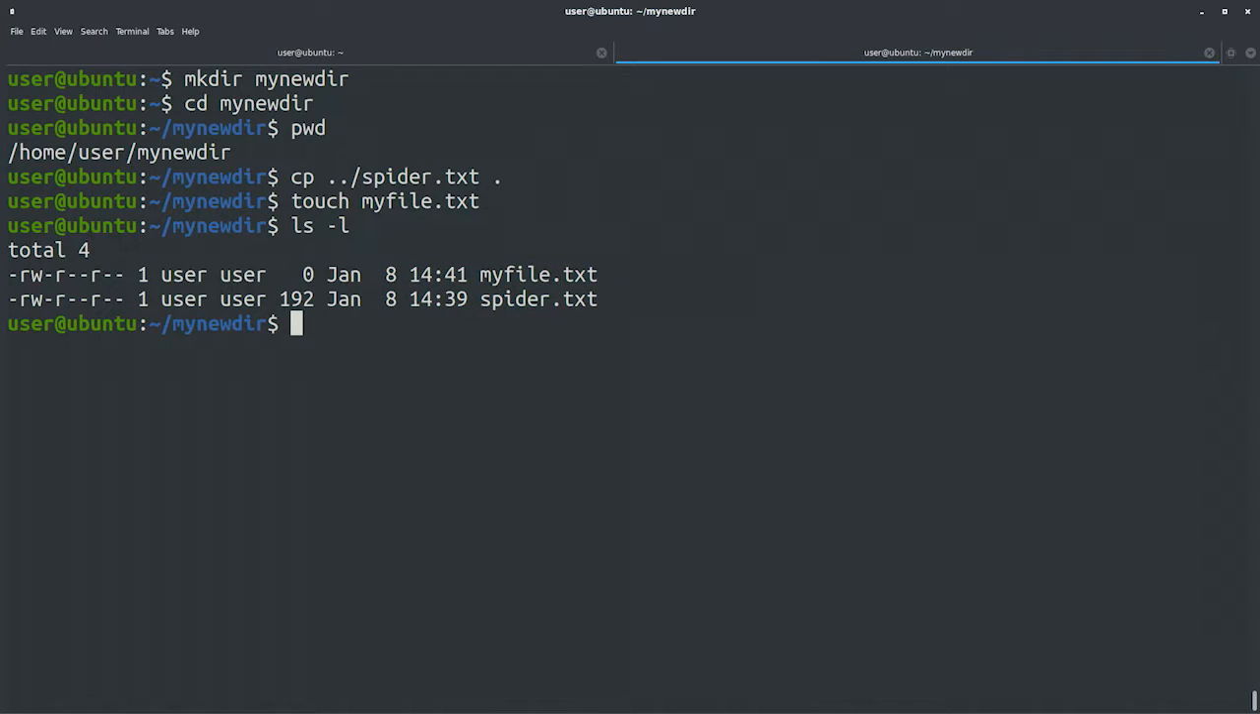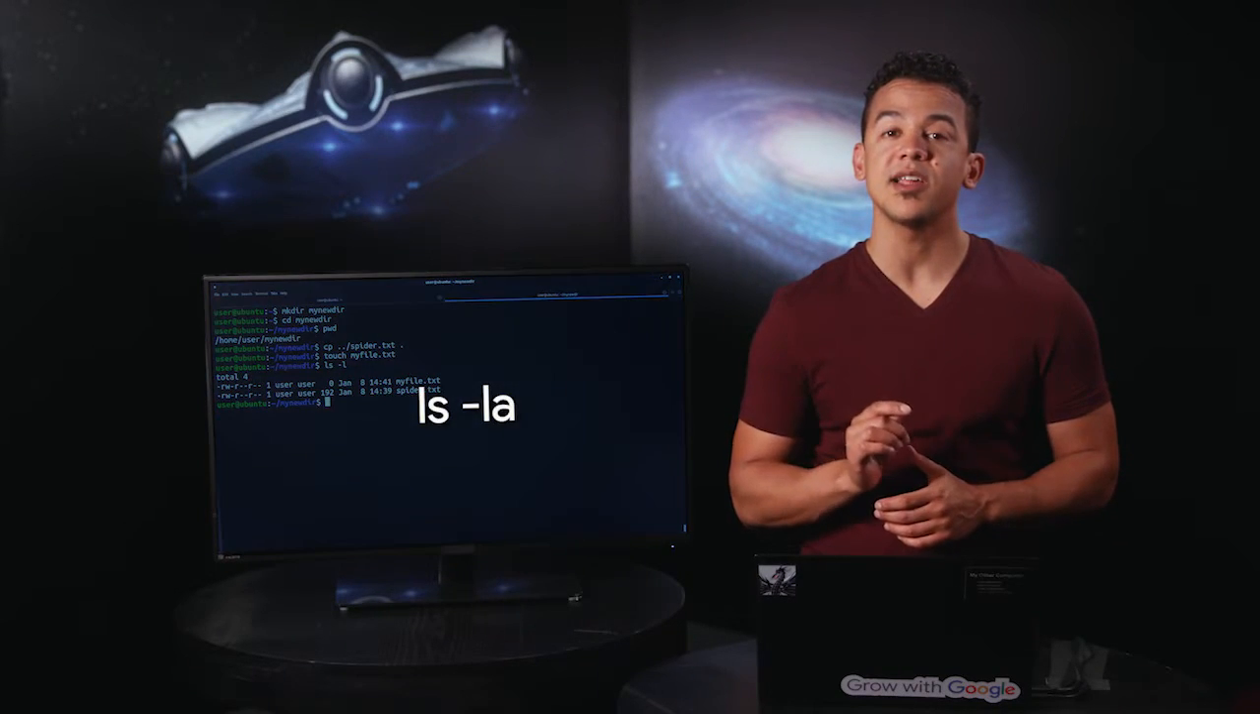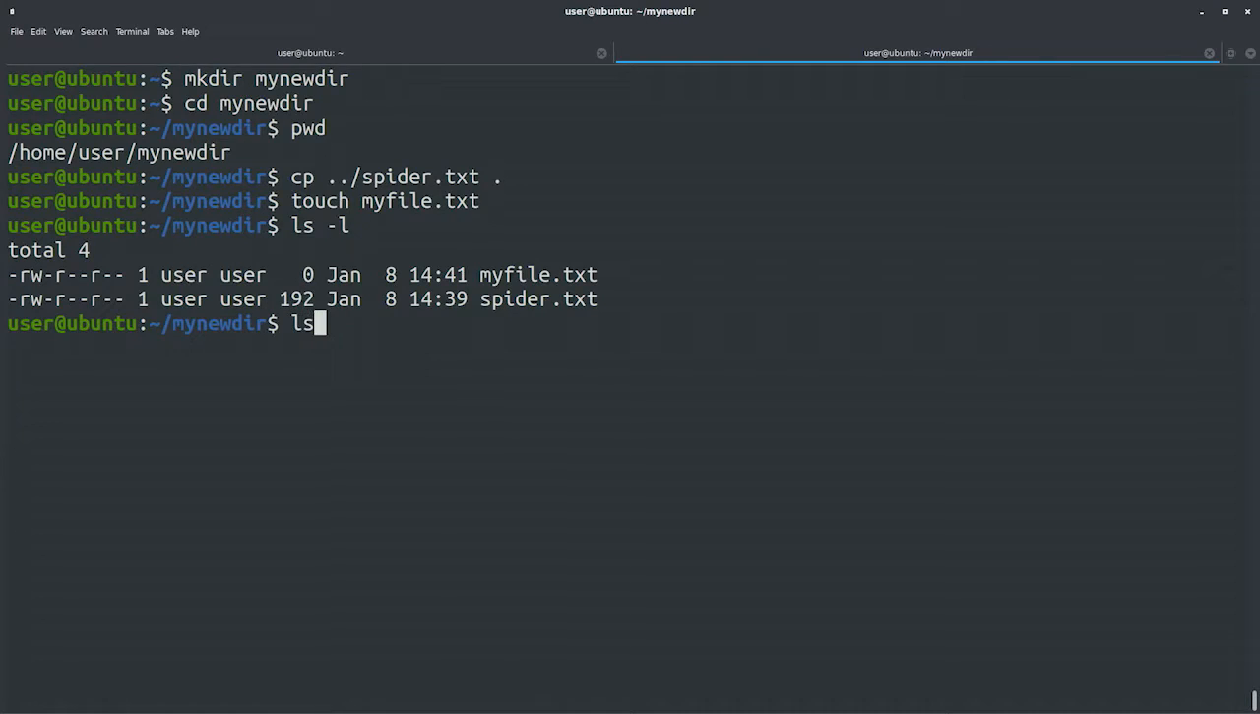In our case, we have the file that we copied, which has 192 bytes, and another file that we created using the touch command, which has 0 bytes. Let's check out another ls command line argument by calling ls -la.